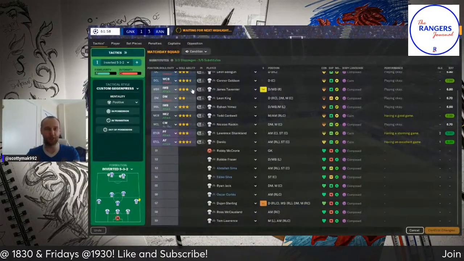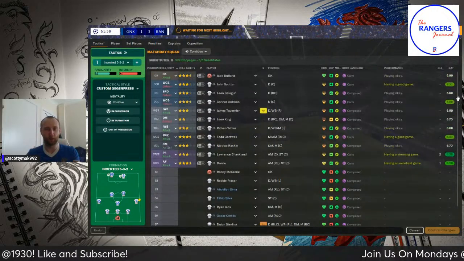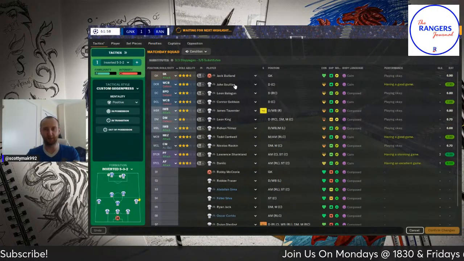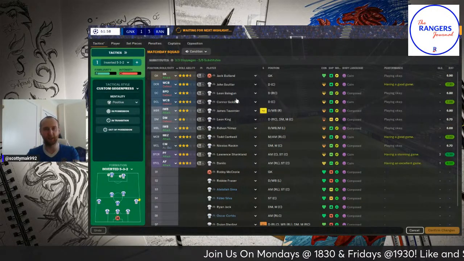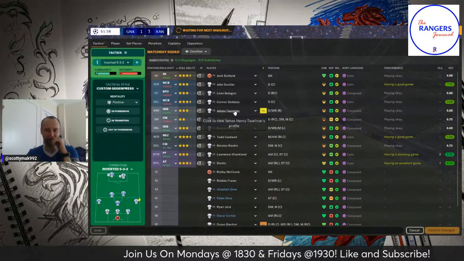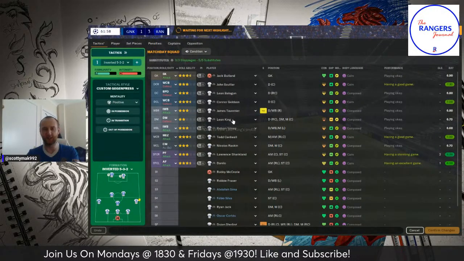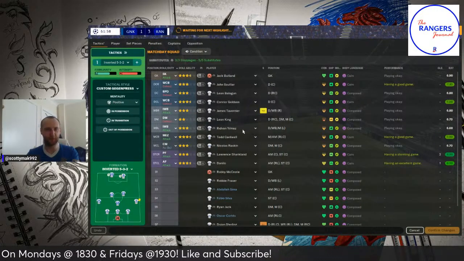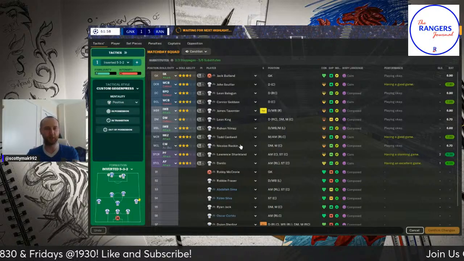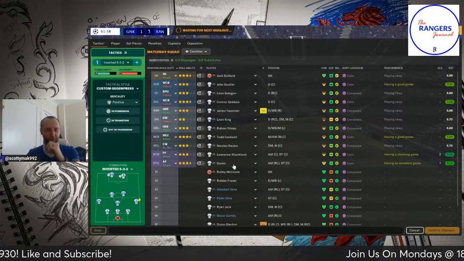As I say, I made some changes, so I still went with Super Jack Butland and Glover. I went with more experience at the back because it's Europe: Balogun, Connor Goldson and John Souttar. James Tavernier is on the right, Leon King's on the left, Wanga in defensive midfield. Rabbi Matondo, Yilmaz, Todd Cantwell, Nicholas Raskin, Lauren Shankland and Danilo.